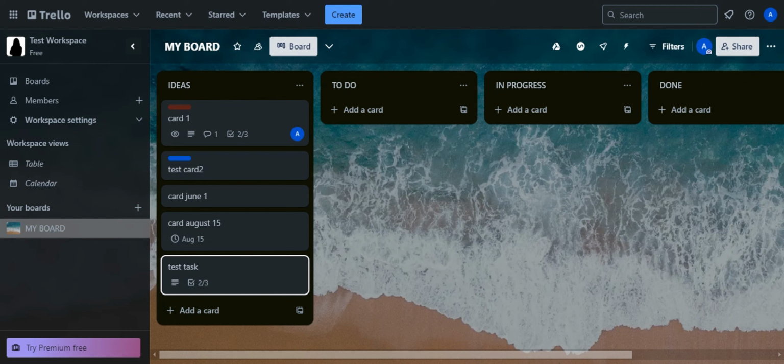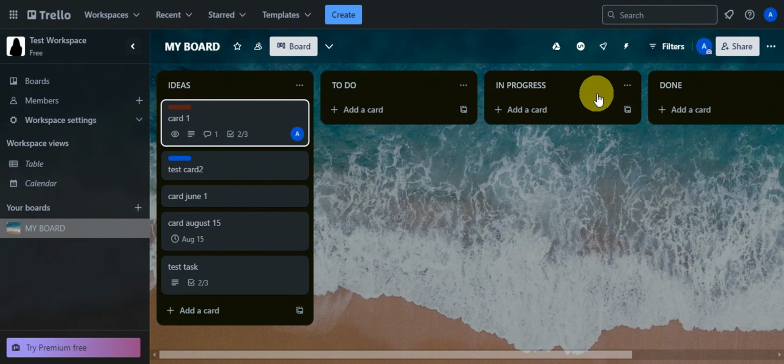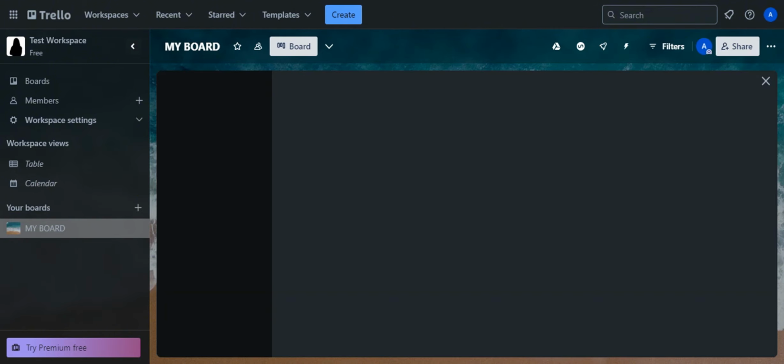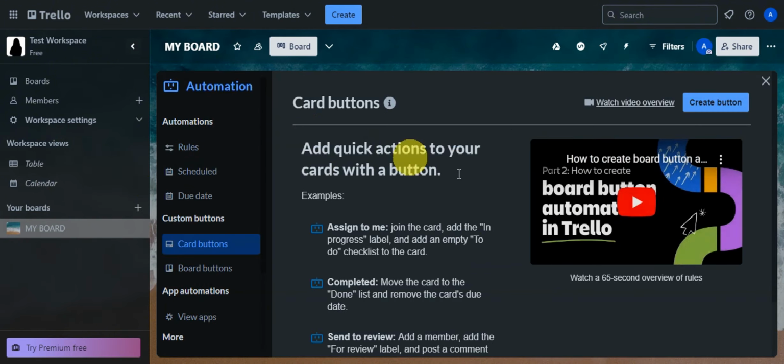Now we need to set up that automation. To do so, you should be able to find the automation icon here on the upper corner of the screen. If you see the lightning icon, this is the automation. Simply click on that and you should be able to find the buttons in there. This will create custom buttons on the back of every card or at the top of the board, so maybe here or on the side of the cards. We're going to click on that and you'll get redirected to this page.